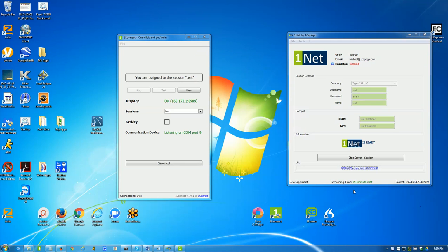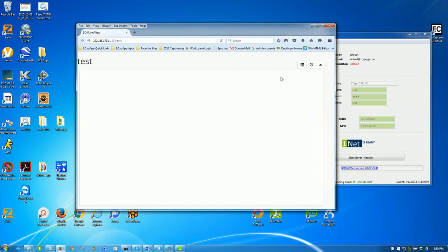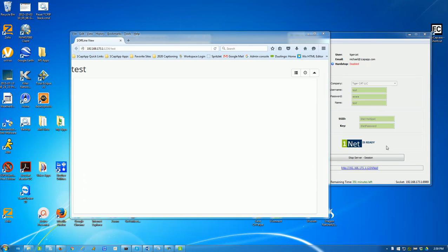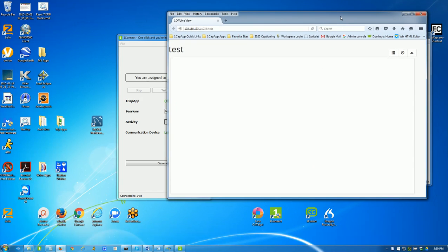Okay, now let's connect to the view page. This is the URL that's displayed right here. And if I click that, the view page would show up. Notice the session name is test. Now I'm going to write some text to it.